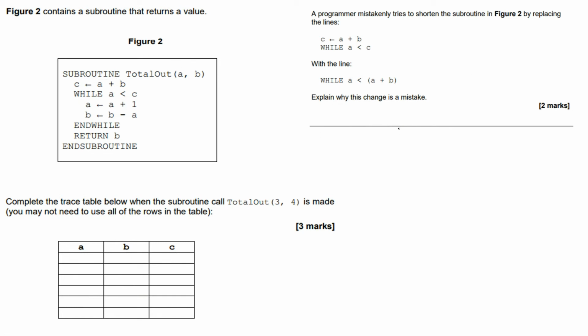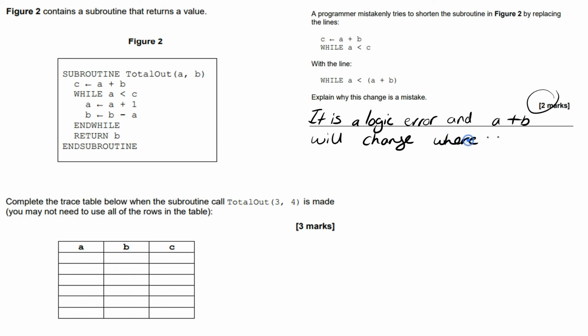And just to make that better, because it's a 2-mark question, not a 1-mark question. So explain why this is a mistake. It is a logic error and A and B will change where C would not. So that now gives me 2 points to my answer.